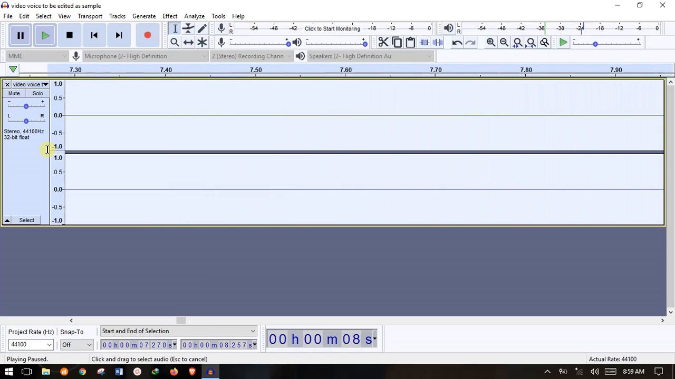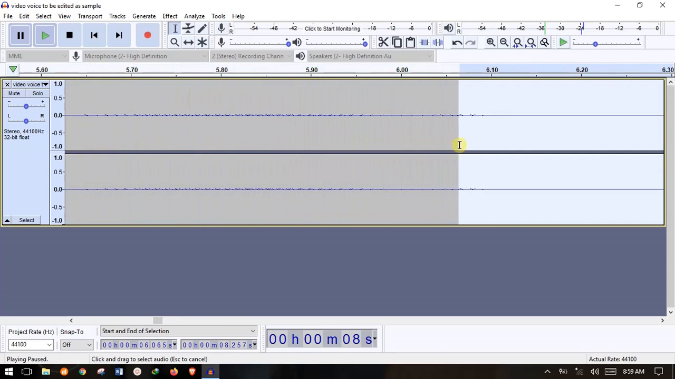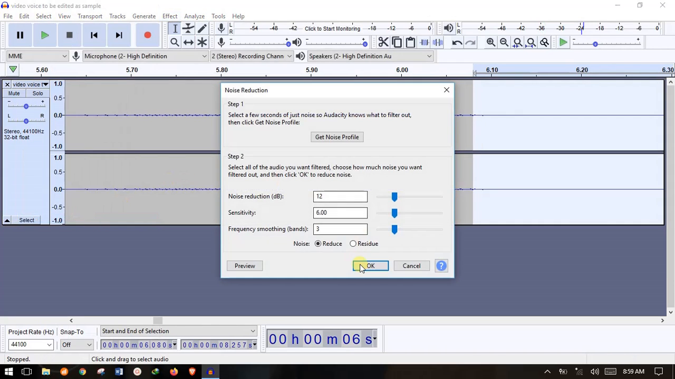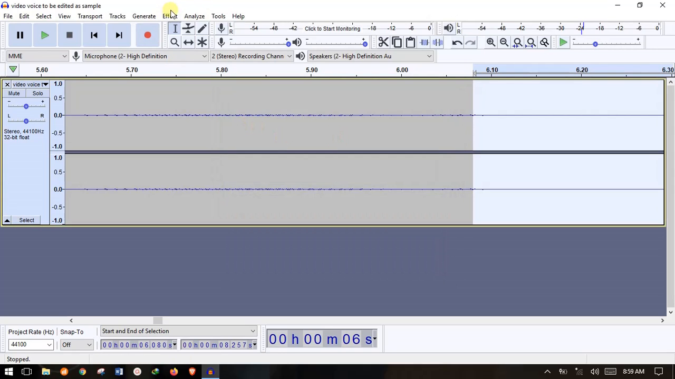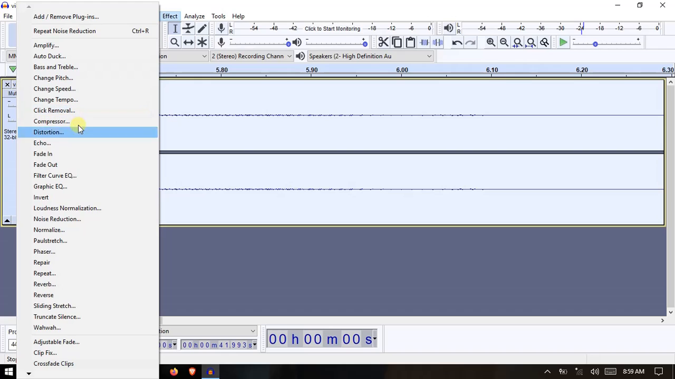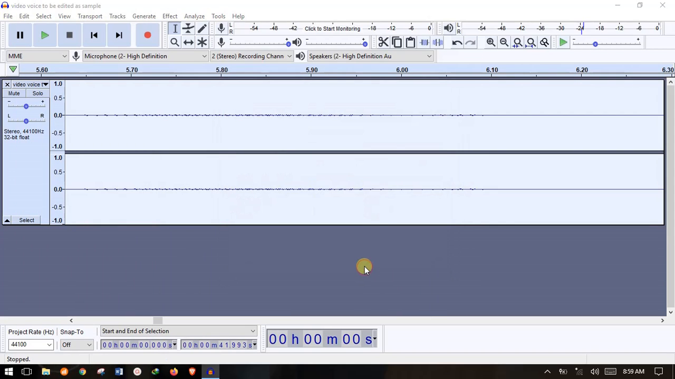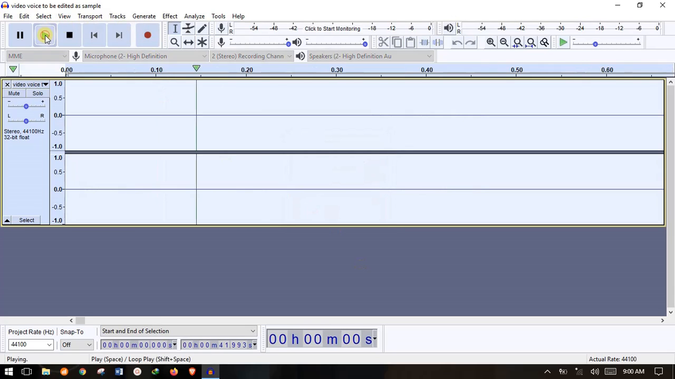So the part we are most interested in, I think, is this, where we have some sound in the background, some sort of a child talking in the background. And once you select it, come back to effect, noise reduction, then get the profile of that, then select again the whole audio, come back to effect, then noise reduction again, and say OK. So Audacity will again reduce the profile according to what you've selected.